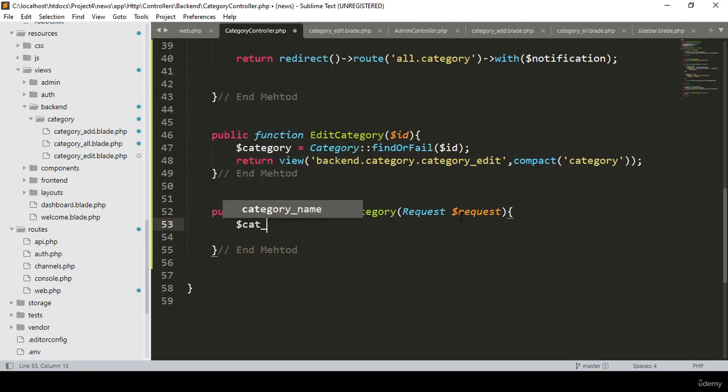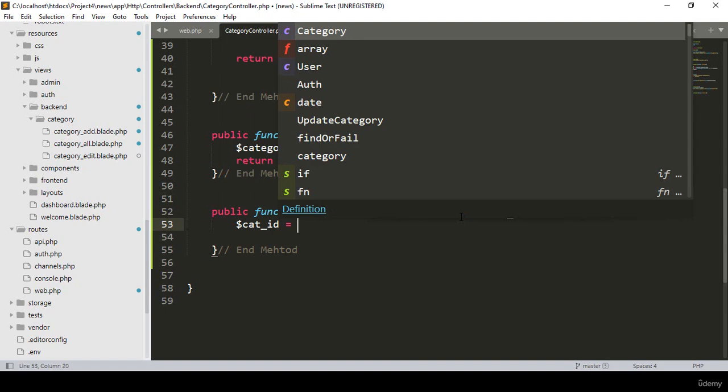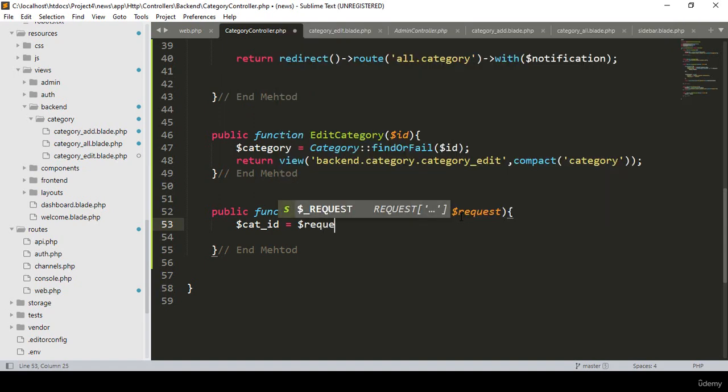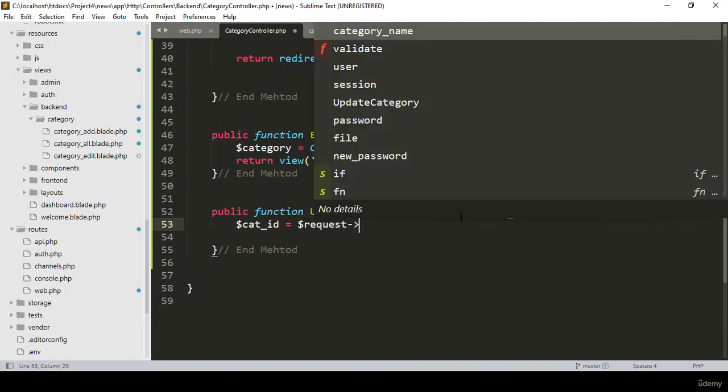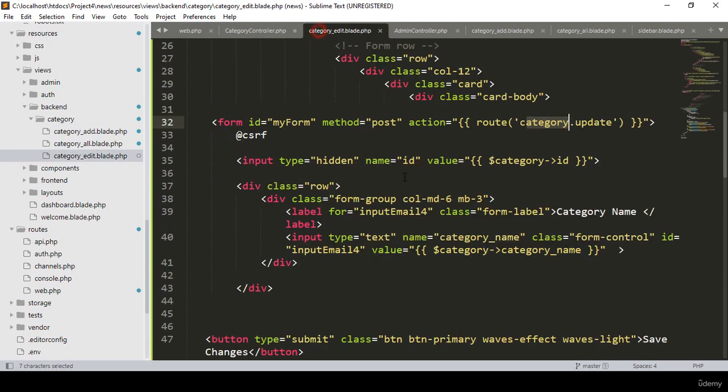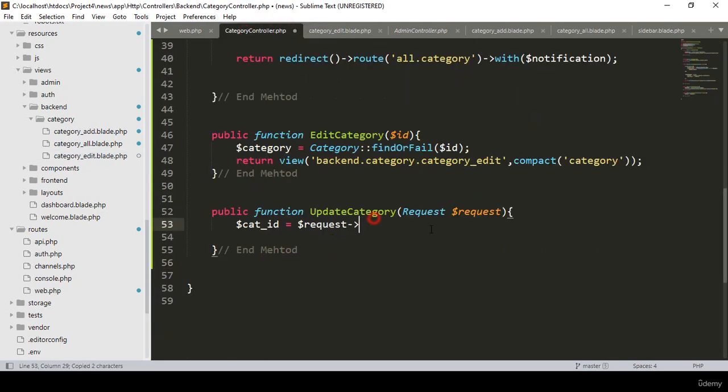And here first of all we have to get our category ID. I name it cat ID. Cat ID will be which one? Cat ID will be our requested field name. Here I have already passed one of the hidden ID as ID, right? So now by this we can actually access it. So I simply get our requested ID, and I take the things with this variable.